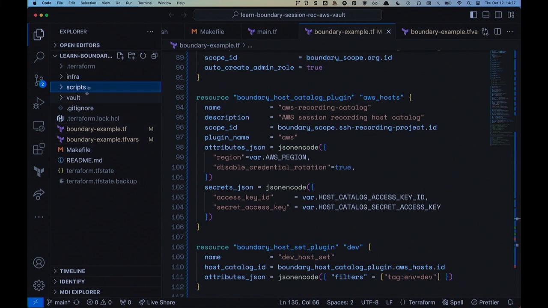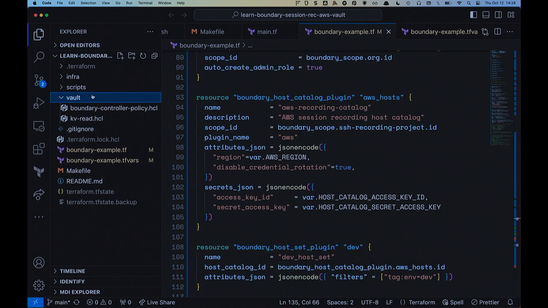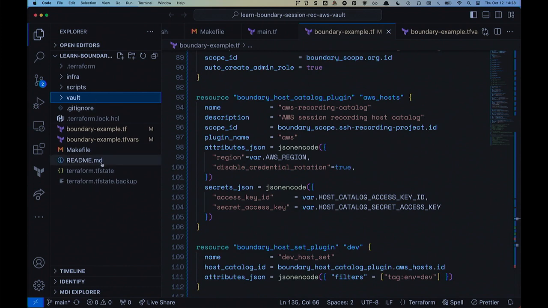And so in general, here's what we're going to be working with. We have 3 different directories inside of the lab environment for today. We have an infrastructure folder called infra. We have a scripts folder that's going to be used to set up some of those EC2 instances. And then we also have a Vault folder that contains some of the policies that we're going to upload to Vault to specify how it's allowed to communicate with Boundary and how it should manage also the secrets that live inside of it. Lastly, there's also the sections that are in the root of this repository, including some example Terraform code and a make file.